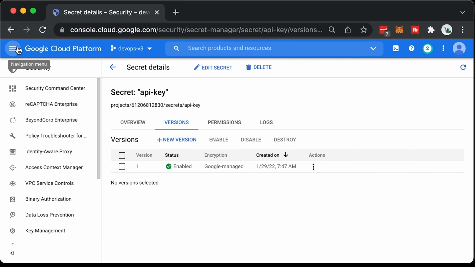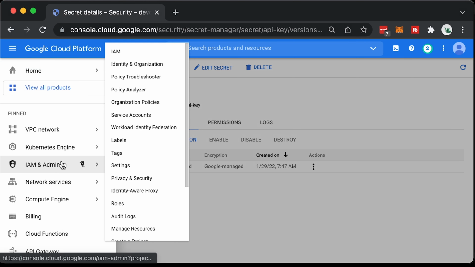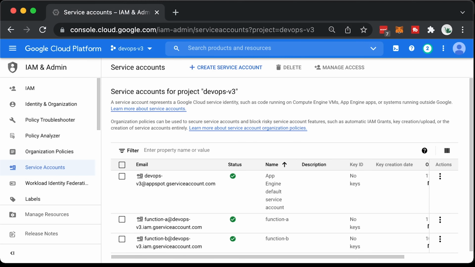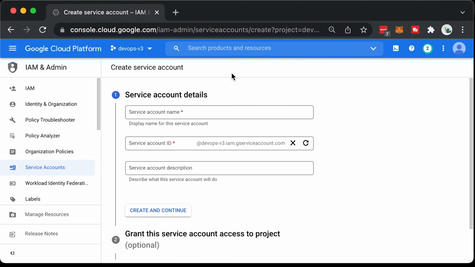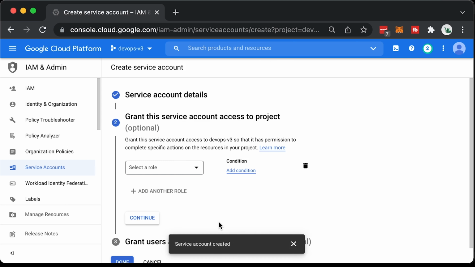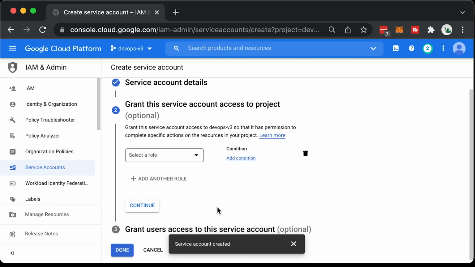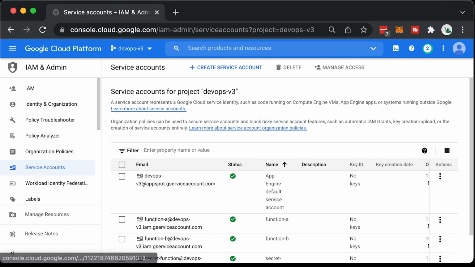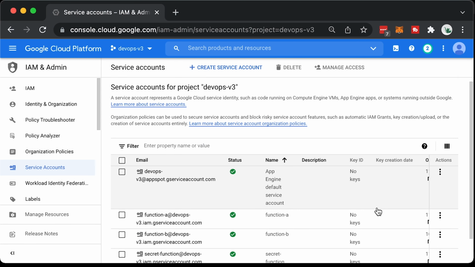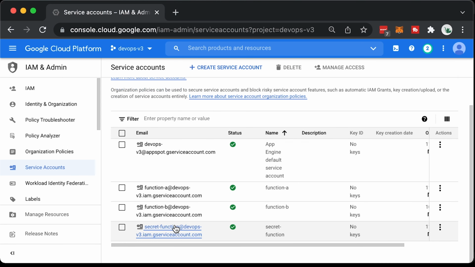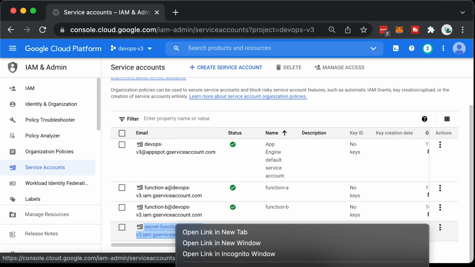In order to grant access for our function to access this secret, we need to create a service account and add it as a principal to this secret. Name it secret function. If you want this function to access all the secrets in this project, which is unlikely, you can grant project level permissions. Don't forget to copy email for that service account.